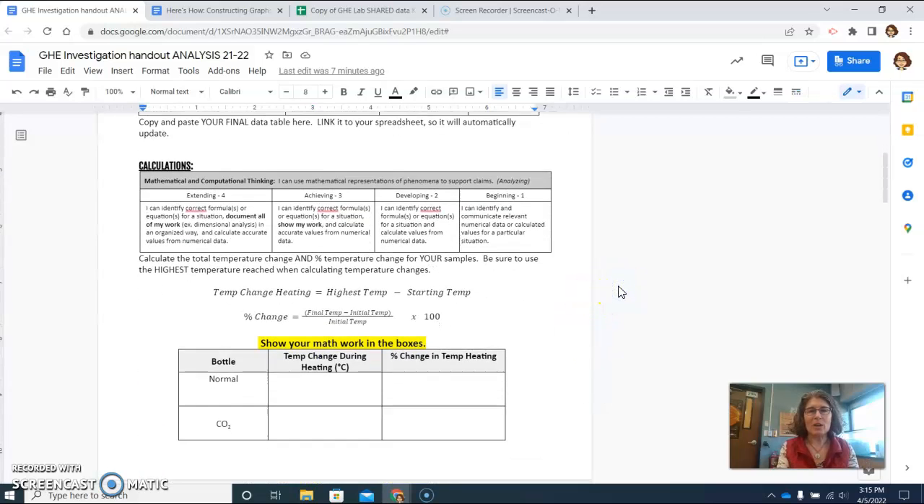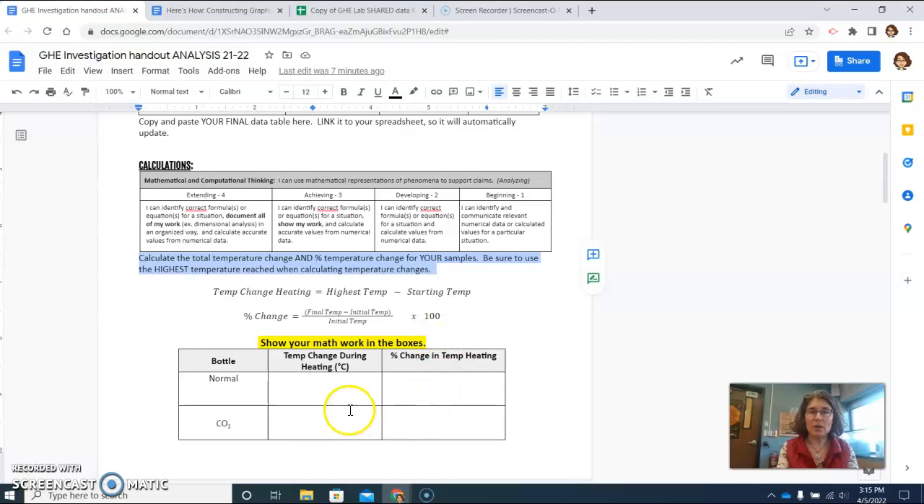The second job that you have is to do some calculations, and many of you have done these already in class. You're just going to re-show your work and your final answers here. So again, you're going to use your team's data, your trials, and you're going to calculate for each bottle the total temperature change during heating. So that's the highest temperature minus the starting temperature.